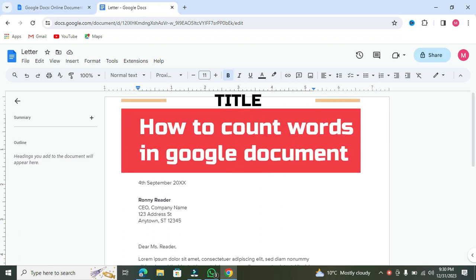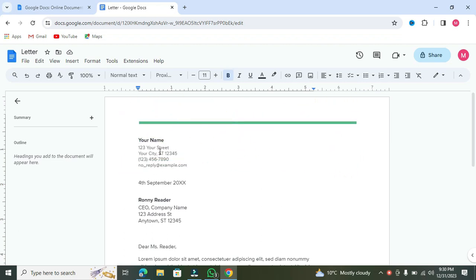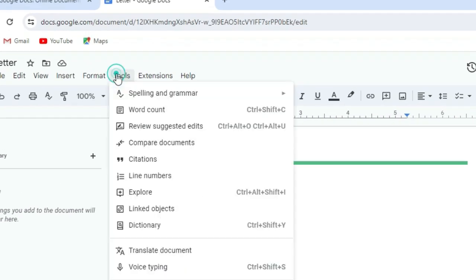Doc. This should hopefully be a pretty straightforward process, so without further ado, let's go ahead and jump right into it. So, all you have to do is select the Tools tab up at the top, and then you want to go and select word count.